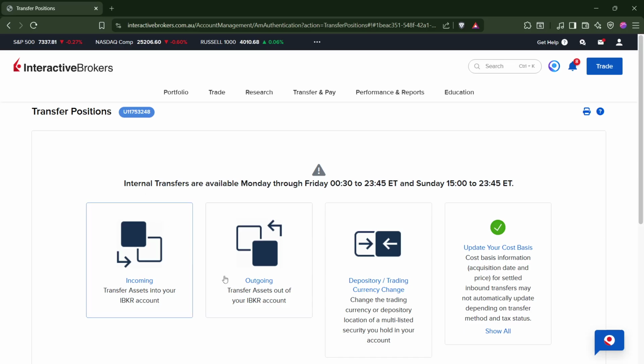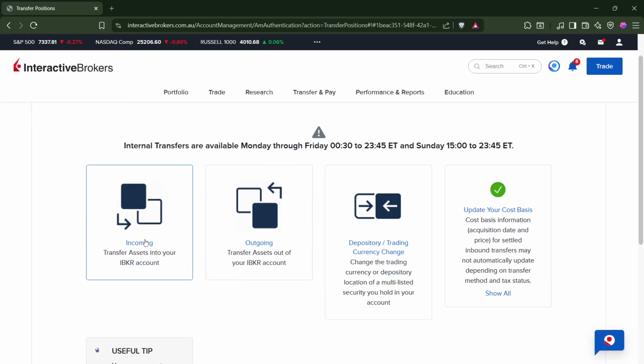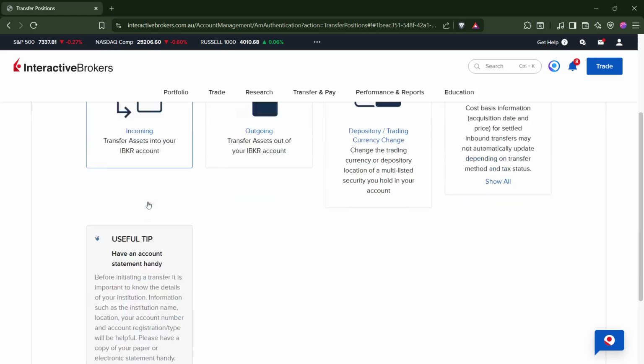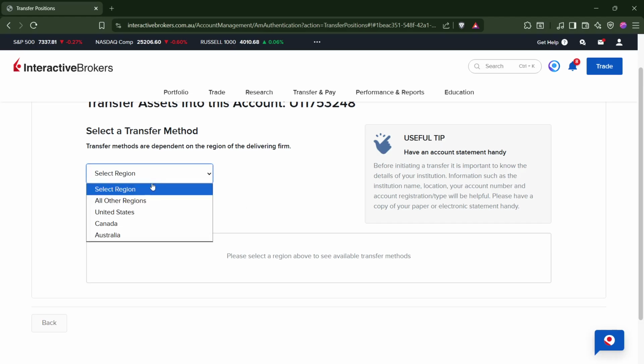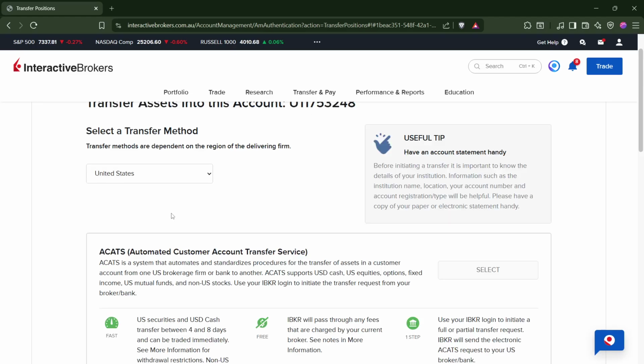You'll then see a region selector, choose United States. Next, you'll be shown a few transfer method options. Click ACATS as the transfer type. This opens the ACATS form, which is what handles the transfer between brokers.